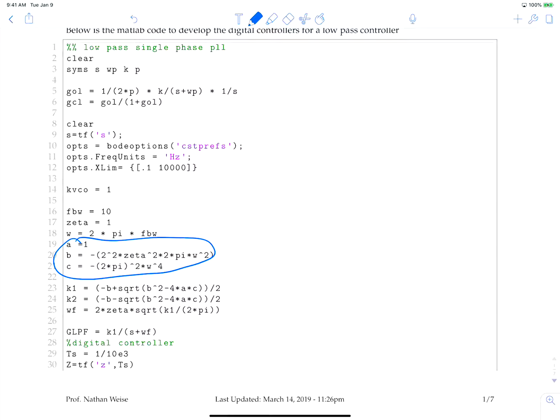The reason I write them as A, B, C is because I'm going to solve the quadratic equation for them so that I can get the gain K and the position of the filter pole omega F for the low pass filter. So essentially you can see K1 and K2 are just solving the quadratic equation, assuming A, B, and C are the coefficients of the second order polynomial. Once I solve it, K1 is the one I'm going to use. K2 turns out to be negative, so that doesn't work. Once I have K1, I can solve for omega F.